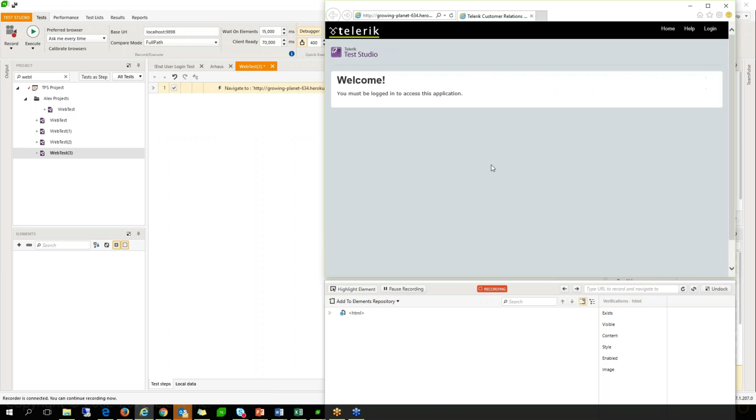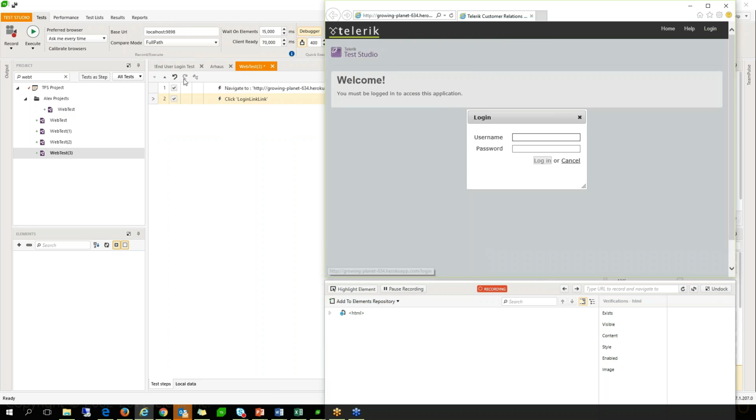We're in a live record mode, and the first solution is do what a user does. Hit record and do what a user does. So we'll go click login. It captures that click login step. We'll type in a username. We'll tab to the next one. We'll do password.